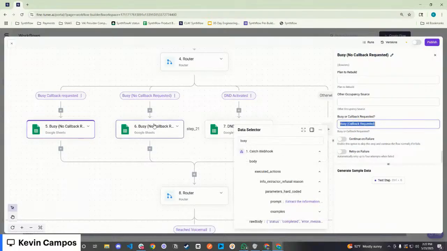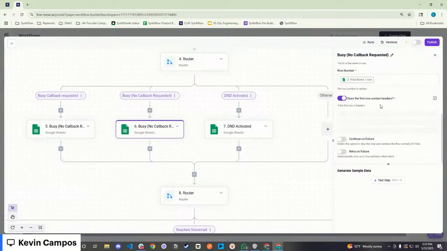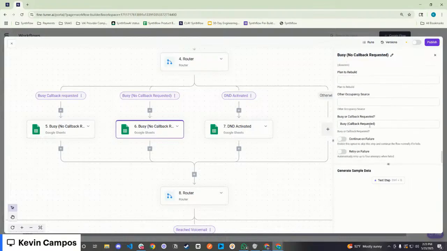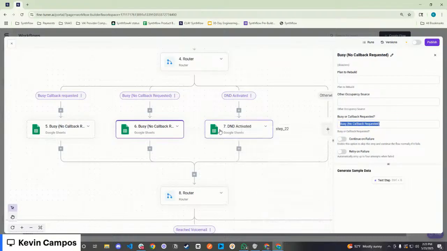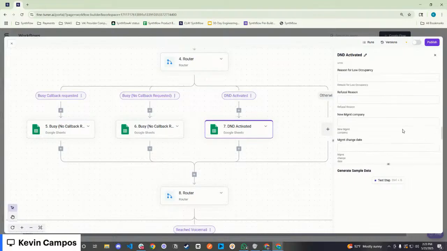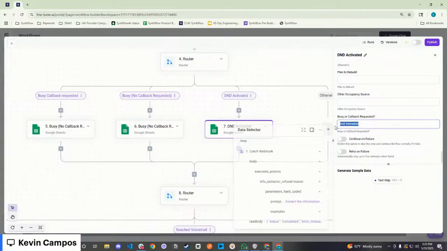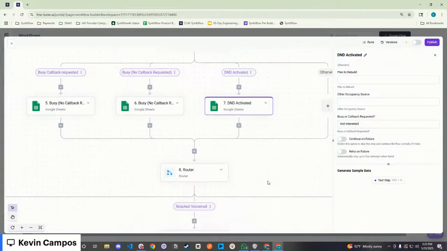Busy, callback requested. And then this one over here is going to update the actual sheet with busy, no callback requested. I think I flipped those around. All right. So that's the reason for these two. Now in here, this one's going to do the same thing and update the row with not interested. All right. That's the goal for this.